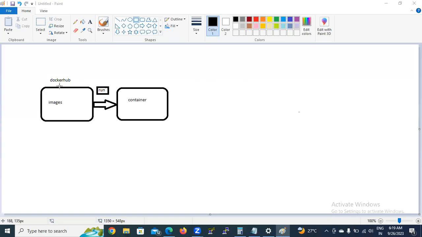So first of all, I have explained earlier what is an image and what is a container. Here, first we have Docker Hub. Docker Hub is a public repository, and images are there.